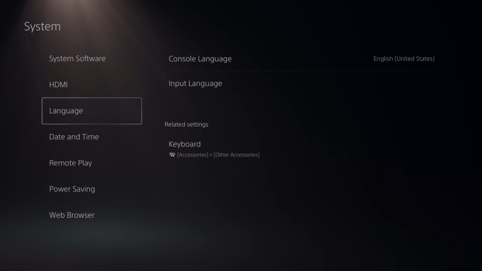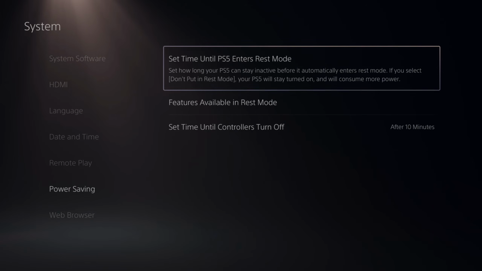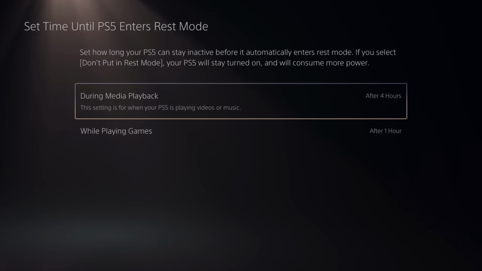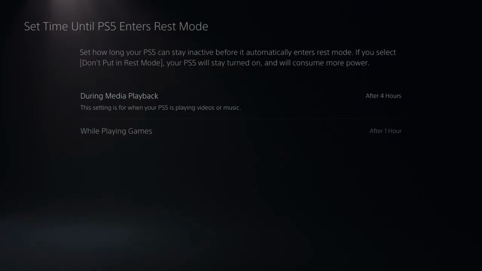Then if we want to stop the automatic timer on the PlayStation 5, we want to go to power savings, then go to the right and go to set time until PS5 enters rest mode. And you have two options under here. You have during media playback. So if you're watching a movie, most movies are about 2 to 3 hours long. So I set mine to 4 hours. So if I'm inactive, not touching my controller, my PlayStation 5 will turn off after 4 hours.